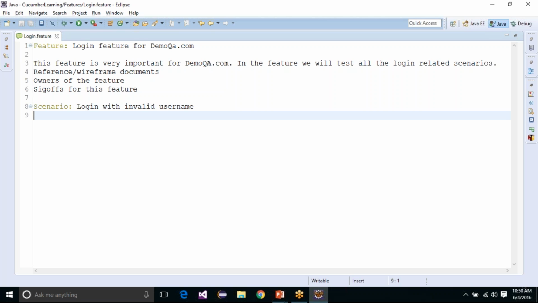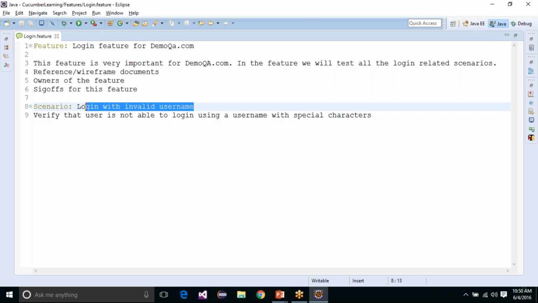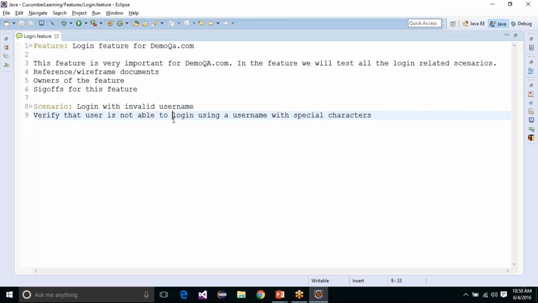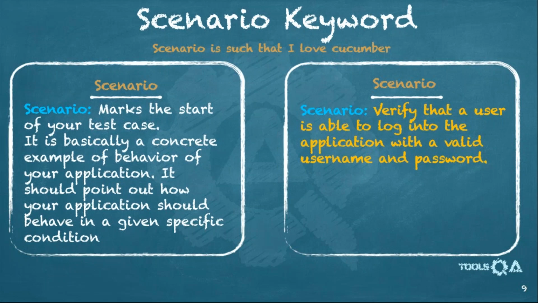So here you can express more details. You can say verify that user is not able to log in using a username with special characters. Right, simple as that. So it becomes the description of the scenario. Just like the feature keyword, the text immediately following the scenario keyword in the same line becomes the name, and the text following the scenario keyword in a new line becomes the description of the scenario. And that's pretty much it about the scenario keyword.